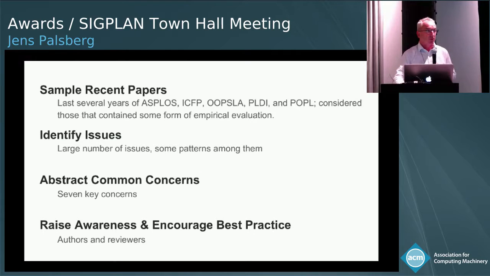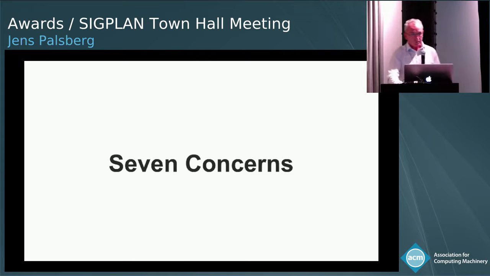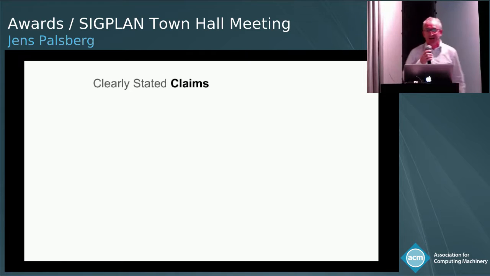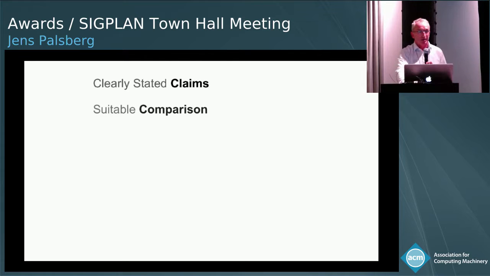So when they're reviewing an empirical evaluation, for them to be systematic and thoughtful about it. So what were the 7 concerns? Well, the first was that the claims are clearly stated. Papers usually make a claim and then they have an evaluation to support that claim. But often those claims aren't clearly stated. And if the claims aren't clearly stated, then it's very hard to conclude whether or not the evaluation is actually in support of the claim. So first, it's clearly stated claims.